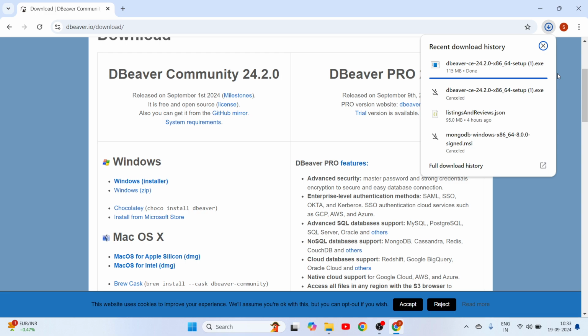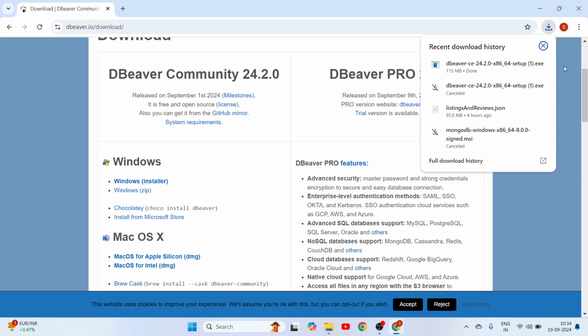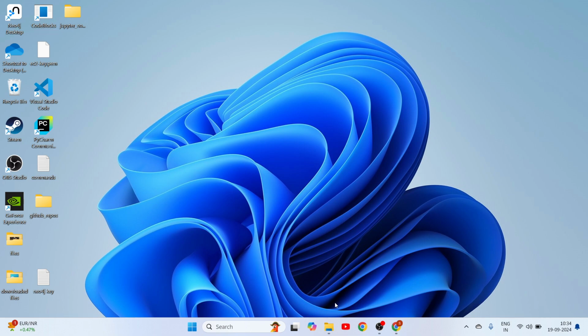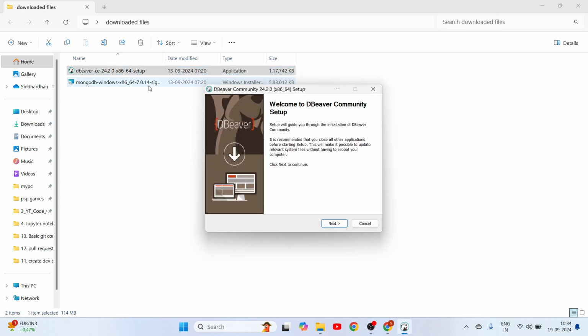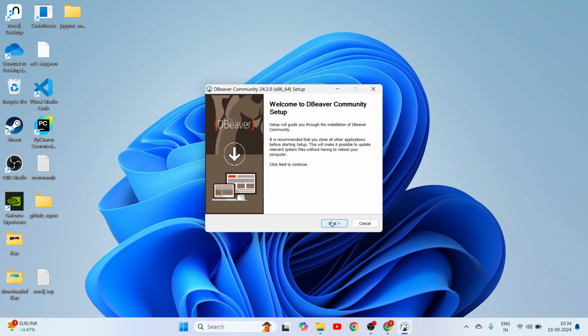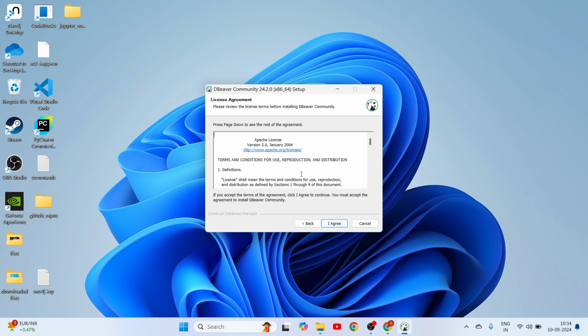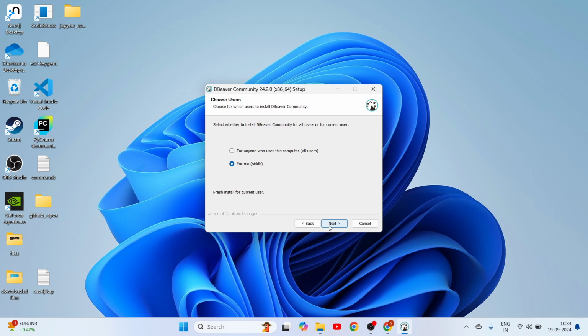Right. So we have this .exe file. I have already downloaded this file, so I can just go ahead and open this. I have this DBeaver CE, which stands for the Community Edition, and then we have the version numbers and so on. So I'll double click this. And here you can click on next. You can scroll through and click on I agree.